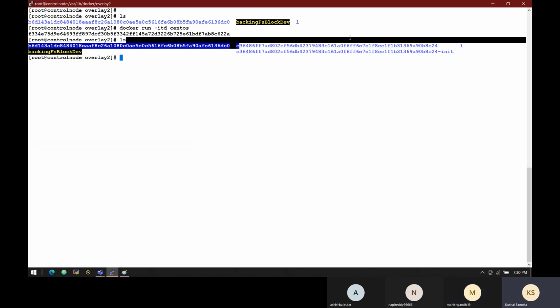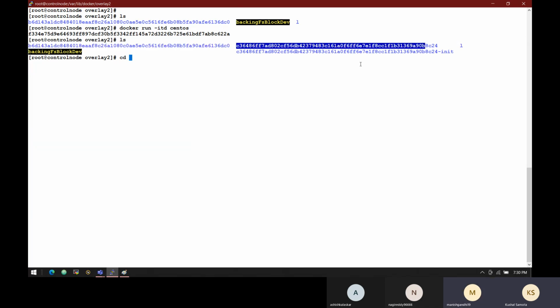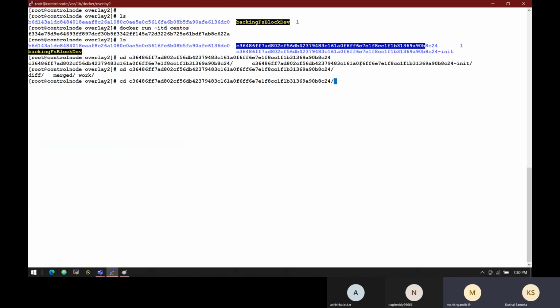Now, if you go into this layer, cd, and go into the diff, right now there is nothing.